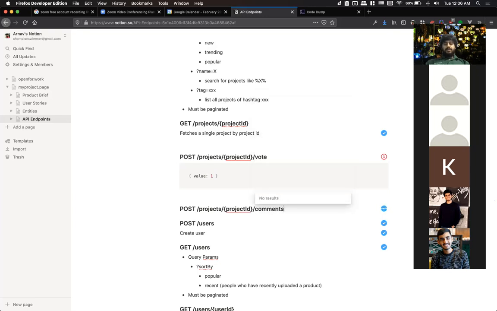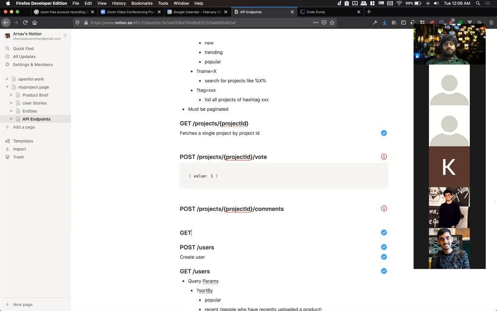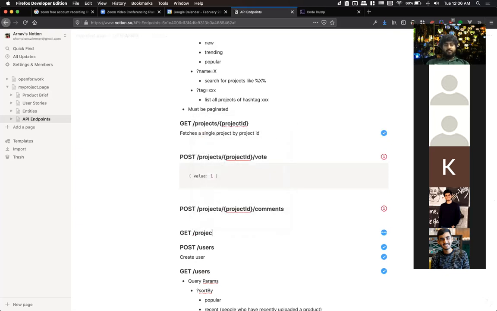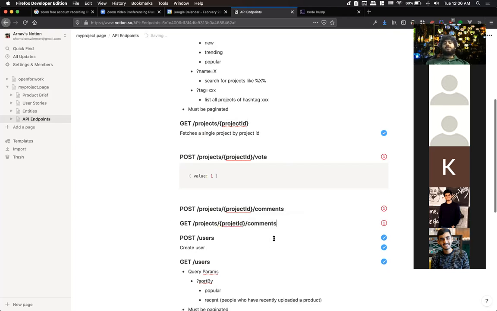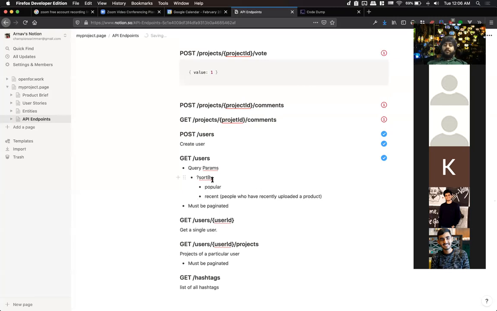And then comments. So here you can add a new comment and you can get comments of a project as well. Okay. Any other endpoints?